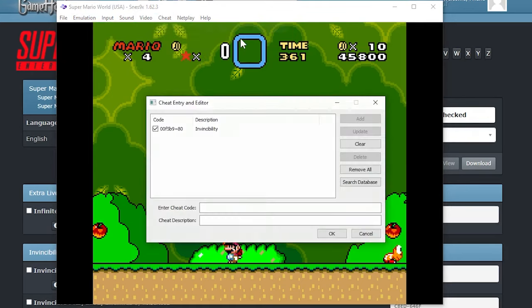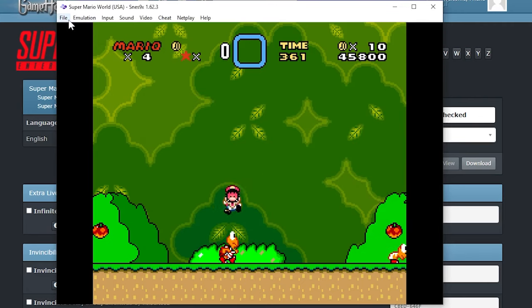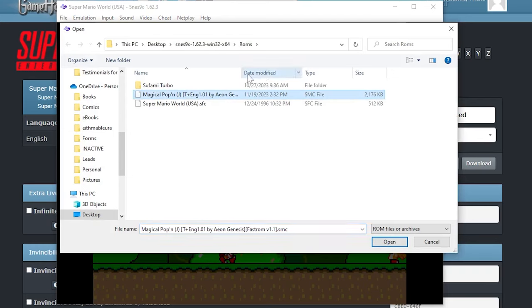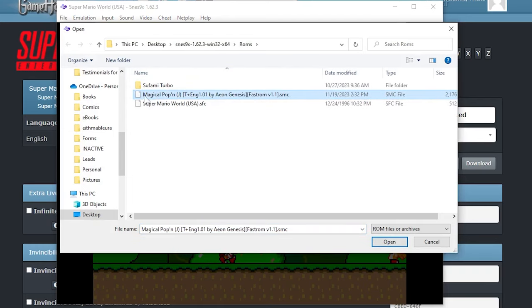Let's go back in the cheat here. I'll remove it again. Now this time, I will show you a different method. We can hit OK. The cheat went off. All right. Load game. I'm going to get this. I was working on this in the last video when I was showing you guys how to load games. Magical Pop'n, translation English, and it also has the fast ROM. Fast ROMs basically fix the slowdown in old games, and there are people that are making definitive versions of SNES games.